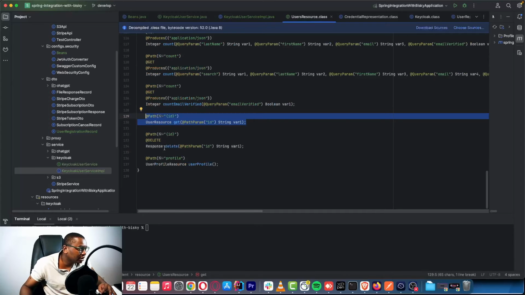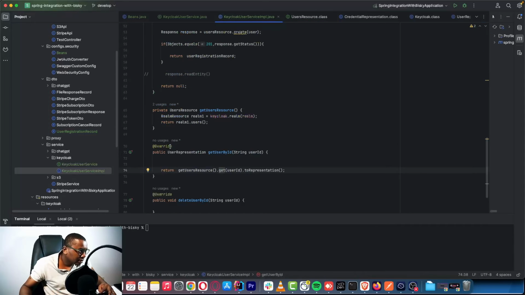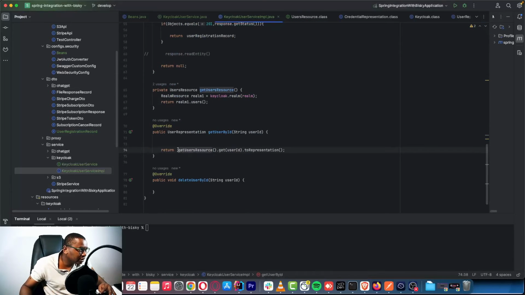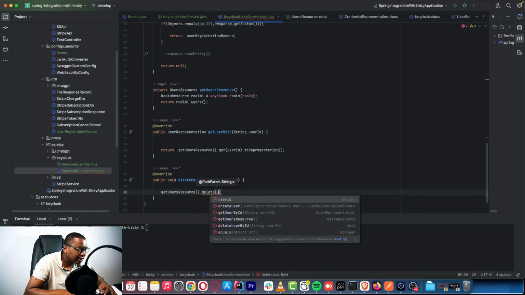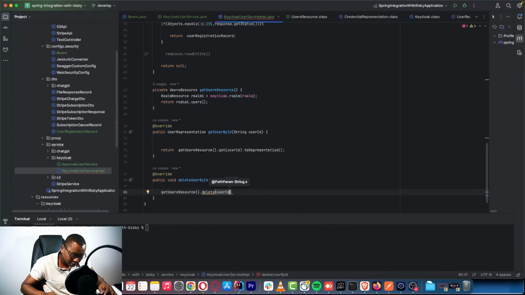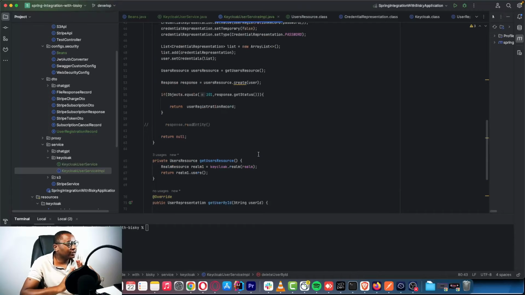You can see this one is going to be the delete. For a delete, we just do the same: delete, and we pass the user ID, and it will return a success. So I showed you how to create a user, how to get a user, and how to delete a user with Keycloak. So what's next now?